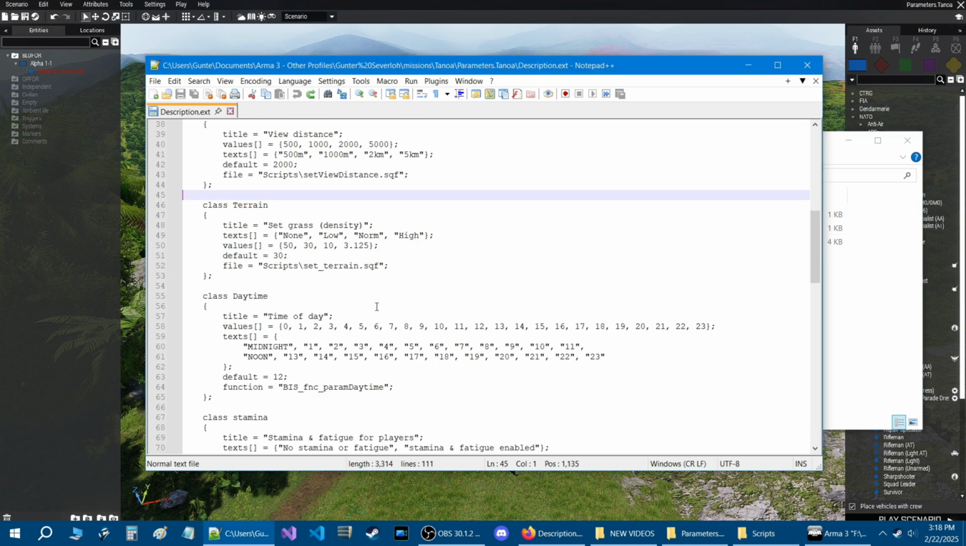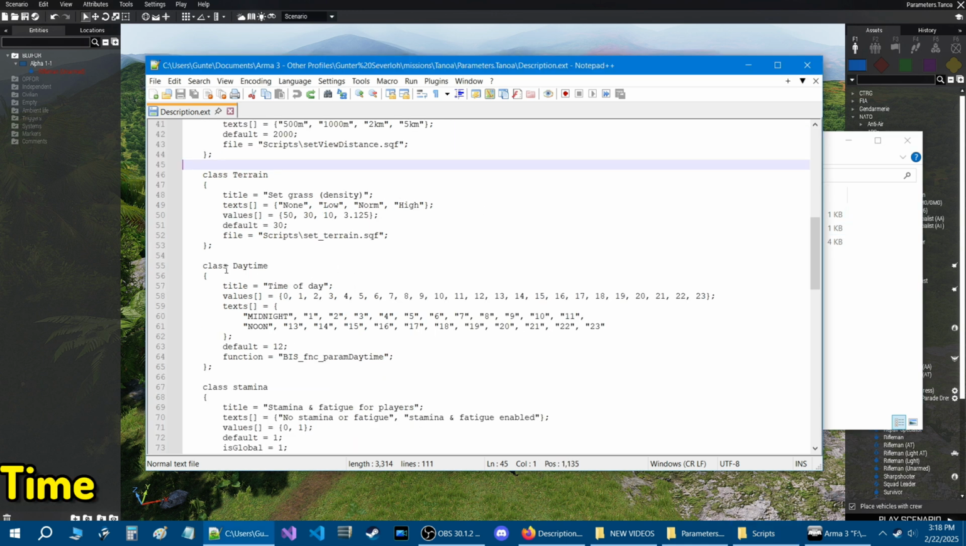If we scroll down further, we have daytime, class daytime. So this basically sets the time of day. And then you have values for that. The default value is 12 noon. You can change that to whatever number you want, however you want your numbers. So you have midnight, 1 a.m., 2 a.m., 3 a.m., etc. And then noon, 1 p.m., 2 p.m., 3 p.m., etc.